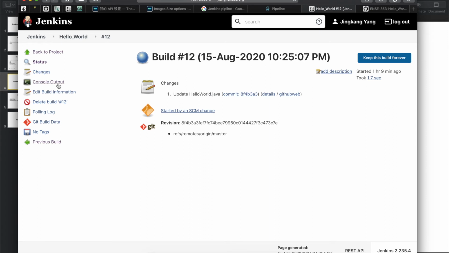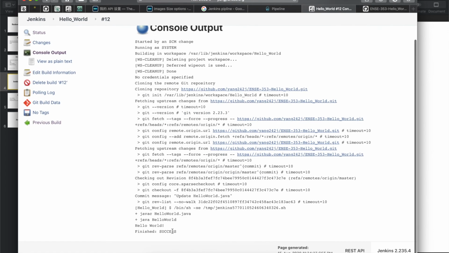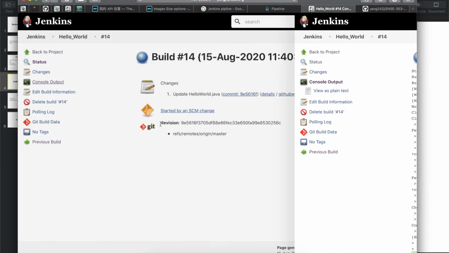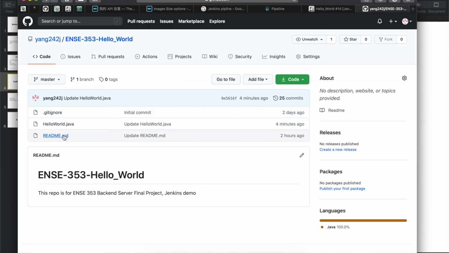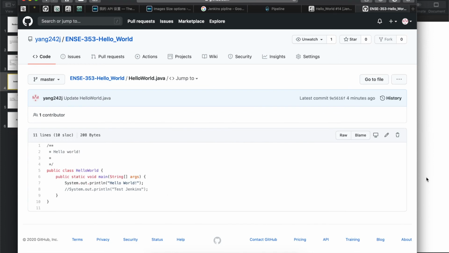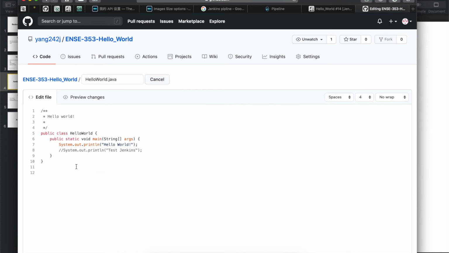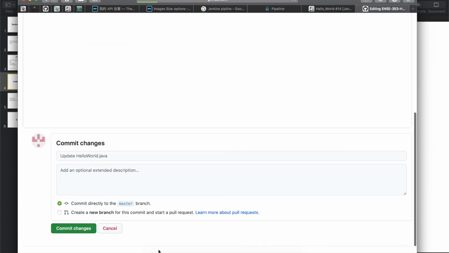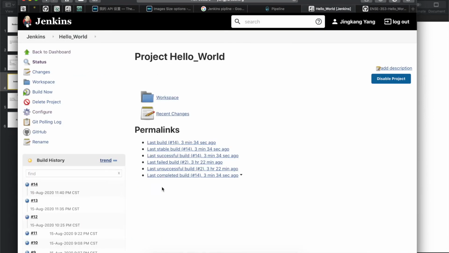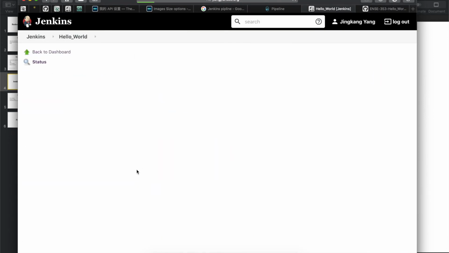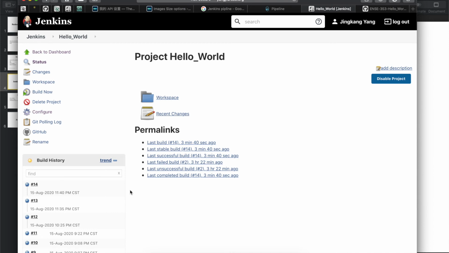In the console output, here we can see it prints hello world. And this is my GitHub, and if I make some change, while we are waiting, this is my configuration of this hello world job.